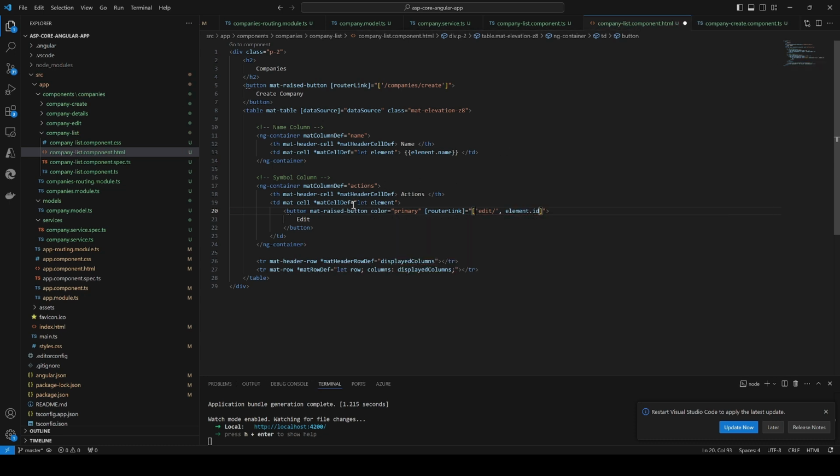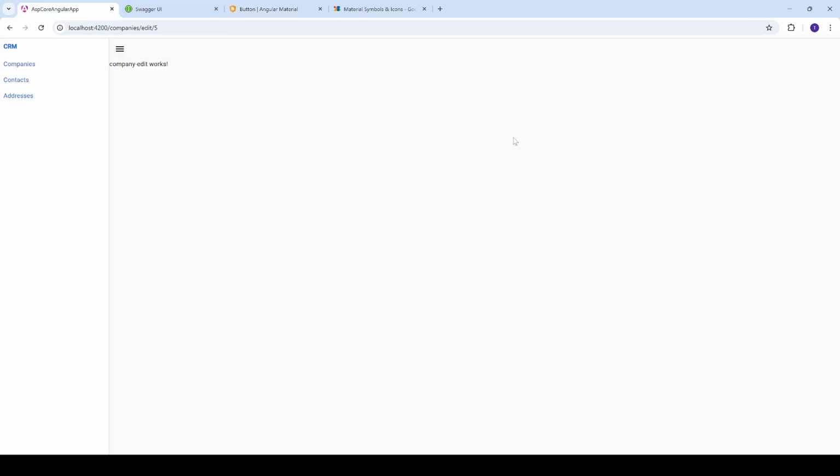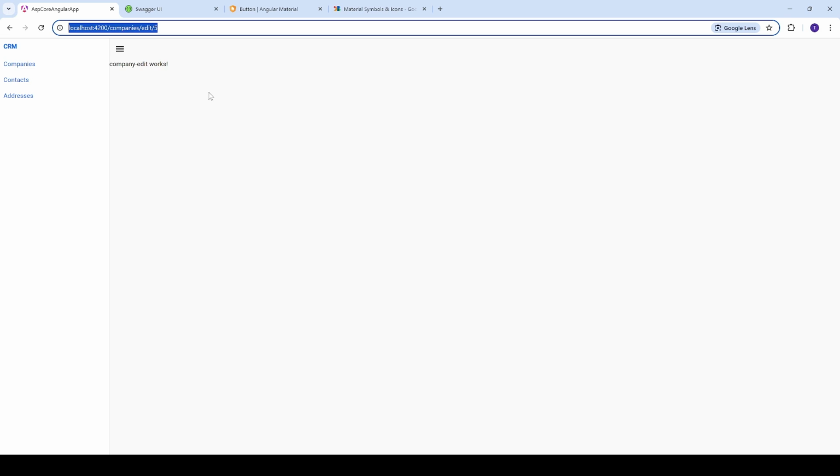As you can see, the element is actually here. We get it from the mat table cell, if you would. So now when I click on the edit, I should be able to go to the edit component. So let's go back and try that. So now I have the edit here. I'll just click on it, and as you can see, I'm routed correctly to the company edit component.